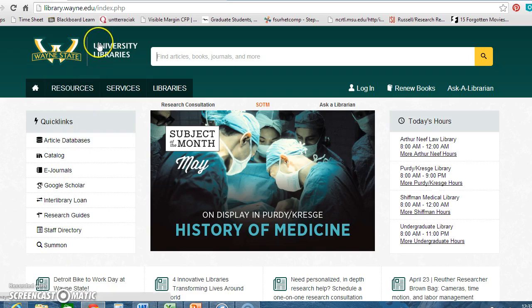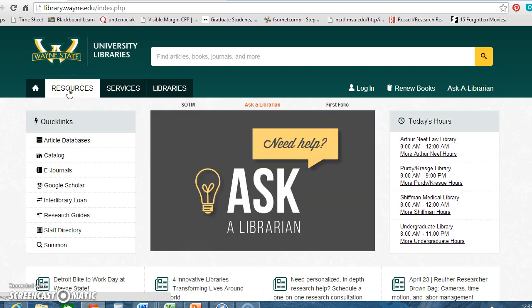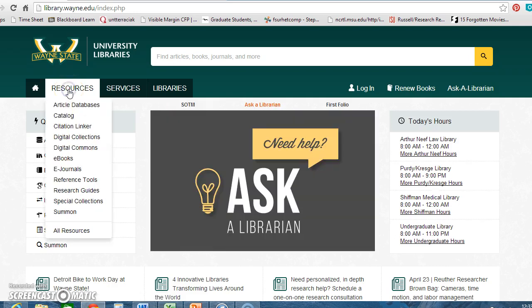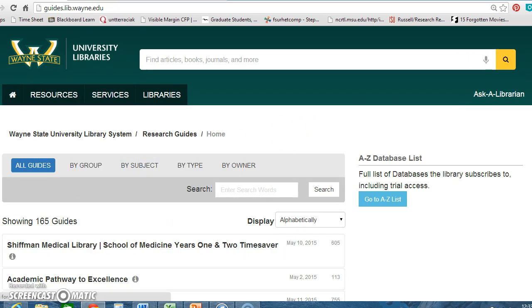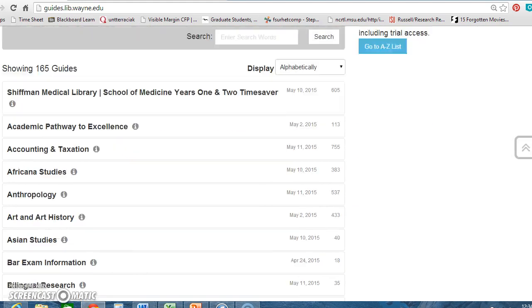So you're going to go to the Wayne State University Library homepage. You'll see at the top that there is a resources link, and down at the middle there's a place called research guides. These guides have been developed by librarians who specialize in various different discourse communities.